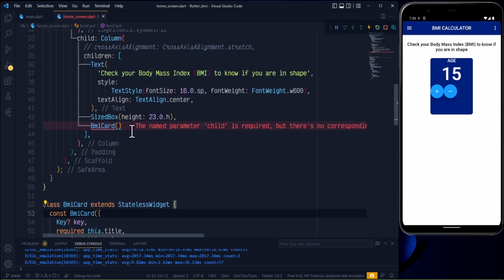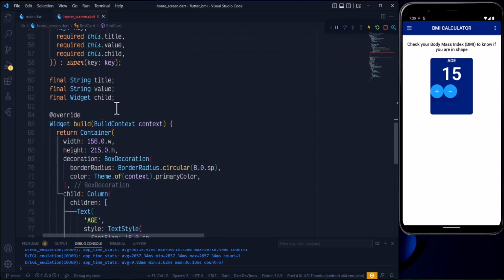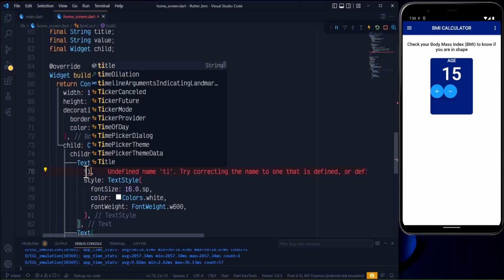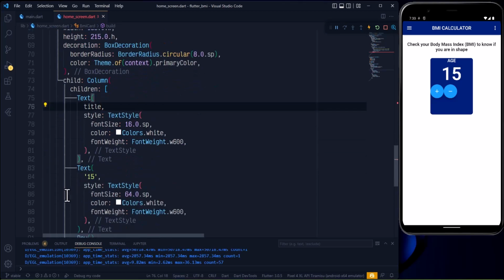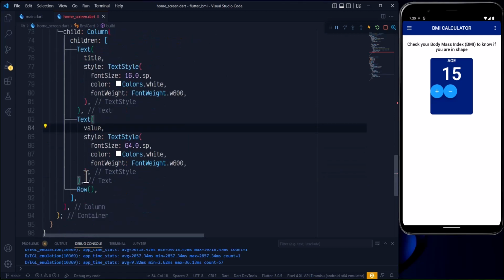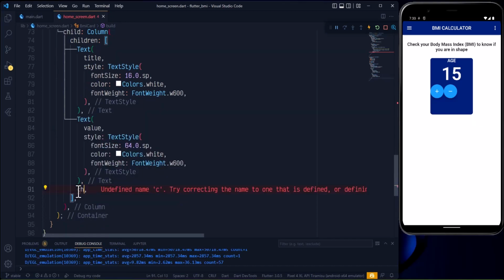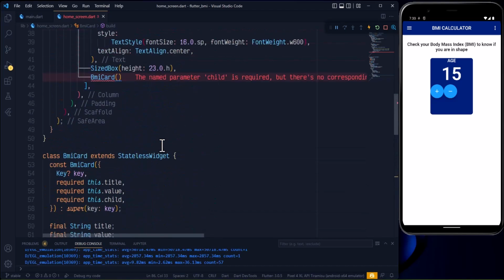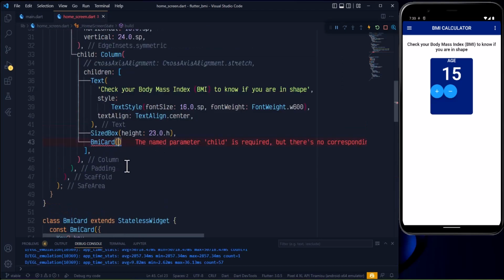If I save this right now, we would have an error here because this requires the child and some other things. So title is going to replace this entire text string. So I'm going to put in title here. Then this we know is value. And then this row we know is going to be our child, just like this.